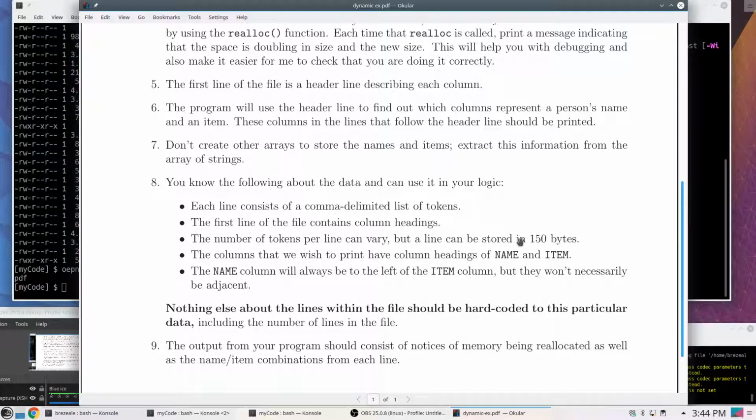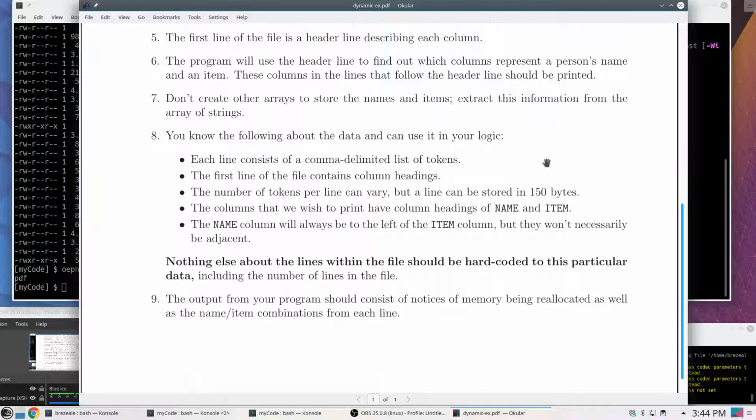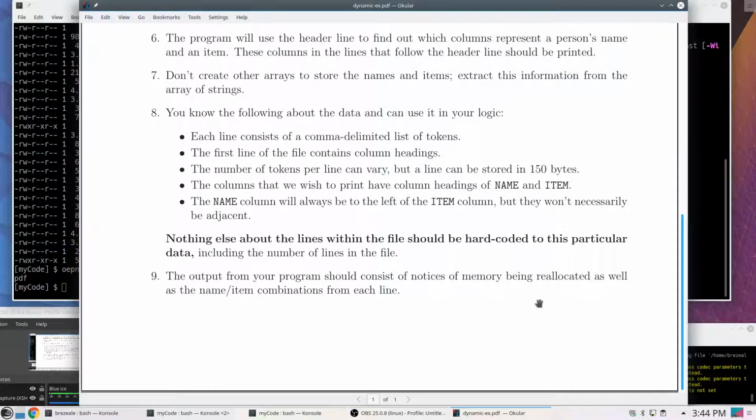I gave them a data generation program that would produce 10 data files with things in different places to try to force them to quit hard coding. As far as output is concerned, every time they reallocate, they need to print a message indicating that's what they're doing, which not only helped them in debugging, but helped me see that they really were doing the reallocation. And then finally, print the name and item combinations from the lines.